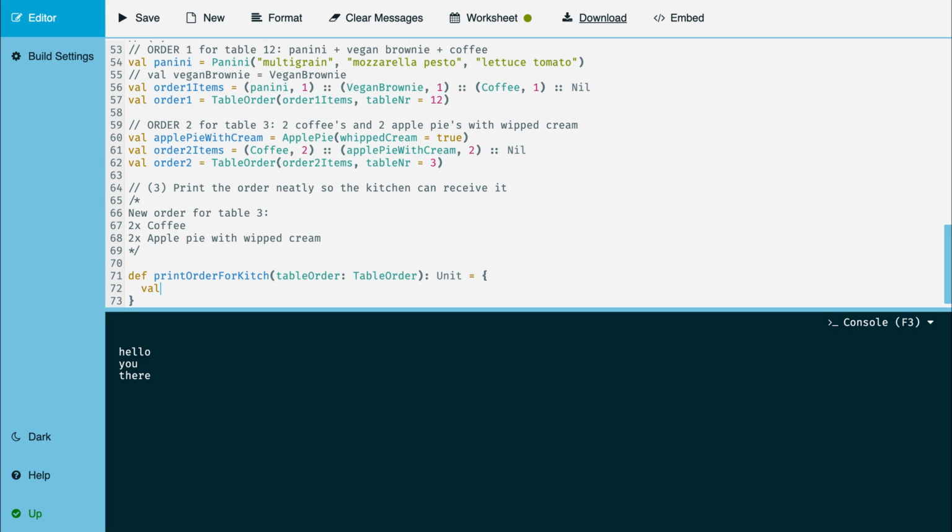Now what we will do is define the message first. So there's going to be some sort of string here, and then we're going to print the message. Awesome. So the first part is new order for table 3. So let's start with that. It's going to be an interpolated string, new order for table, and then we grab the table number out of the table order. We do that with the curly brackets, table order, and then the table number. So this would print new order for table 3, for example.